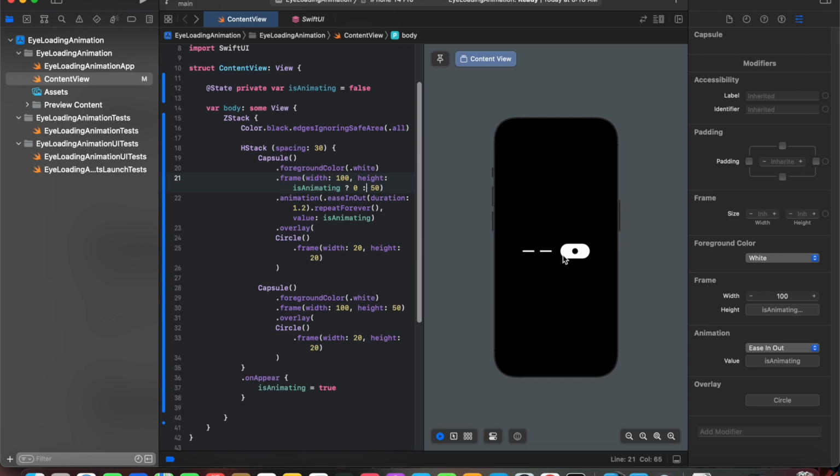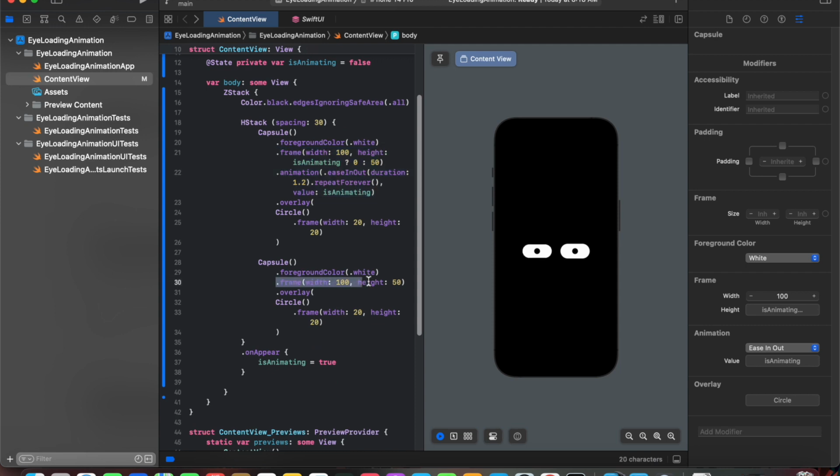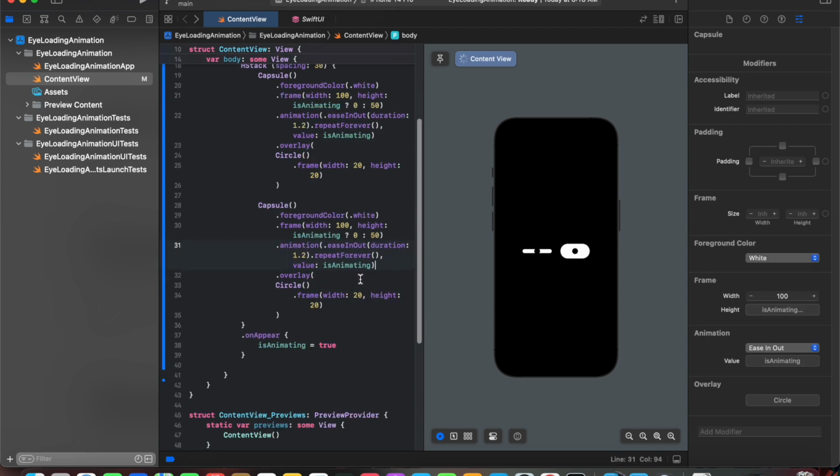Now we want the same for the second eyeball, so we are going to add the same frame and the same animation function to our second eyeball. So let's copy and paste over here, and let's see what's going to happen.